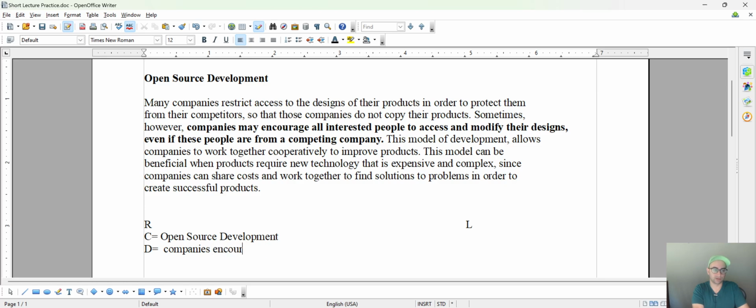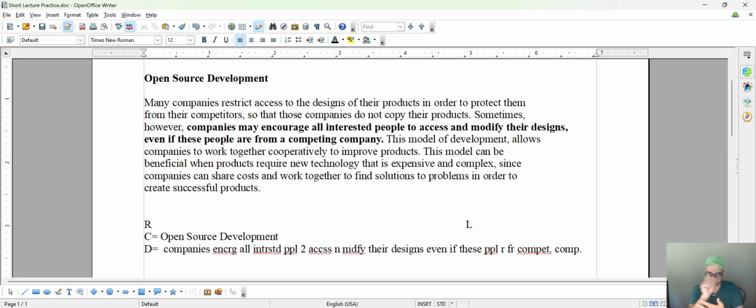Companies encourage, if you're nervous, just add the modals, but eventually you want to produce some of it from your memory too. It's a good habit. Companies encourage all interested people to access and modify their designs, even if, maybe I would add these in this case, people are from a competing company. Okay. Like you can use comp for company if you want. These are just some examples. You're going to be writing this down though. You're not going to be typing it like I am.